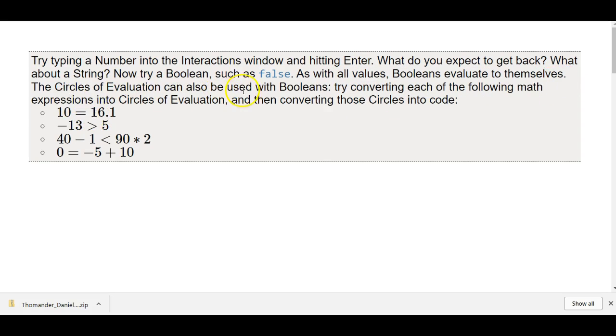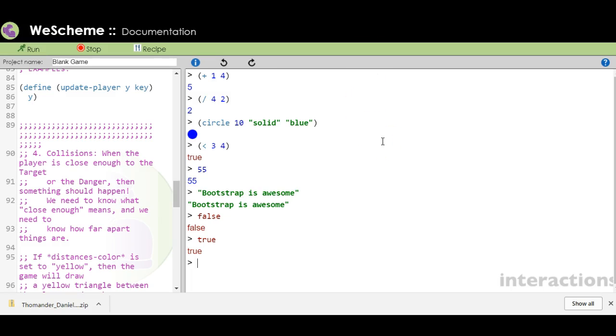The circle of evaluation can also be used with Booleans. Try converting each of the following math expressions into circles of evaluation, and then converting those circles into code. So you should practice this. I'm going to go ahead and draw a circle. Big circle with a line on the top. At the top, I'm going to put equals. On the left, 10. And on the right, 16.1. And then if I wrote that as code, it would look like this: equals 10, 16.1. It evaluates as false. Those two things aren't equal.